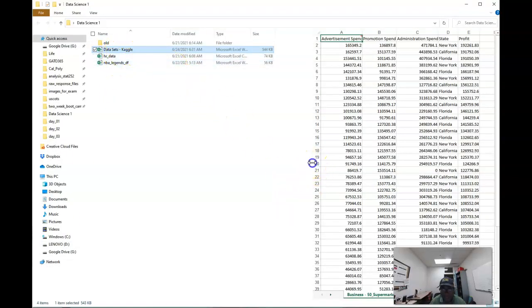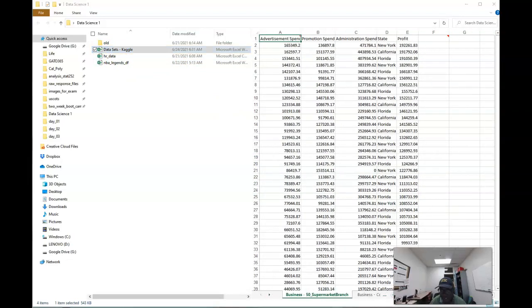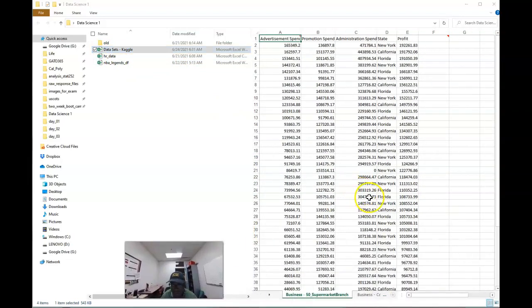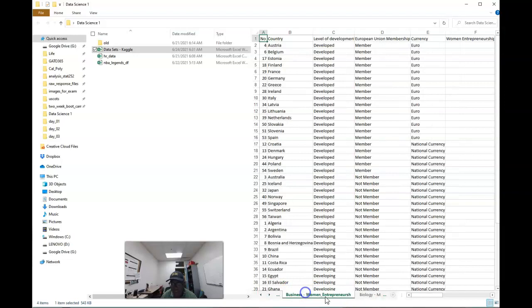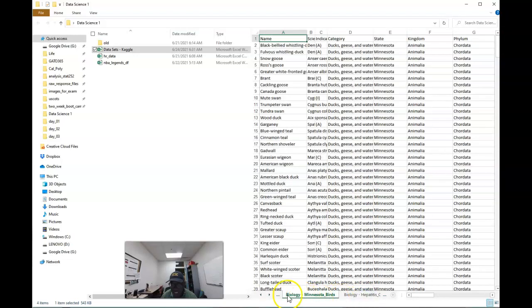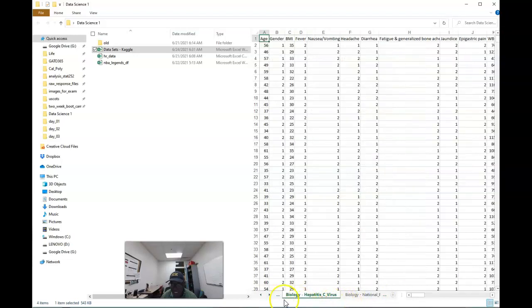But in my Microsoft Windows, I'm able to see my tabs without opening it. But if you do open it and try to open it up in R, it won't work, at least under my version. So let's say I'm not going to use any of these special new ones. I'm going to go back to our business one.